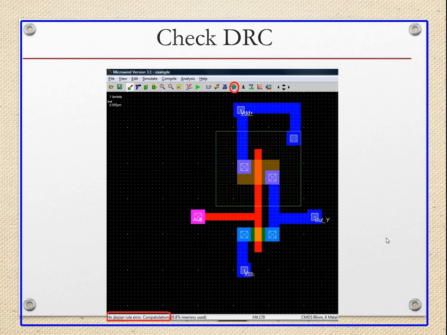So the next step is to check the DRC, that is the design rule check. So here in this window you can see there is an option for this DRC. We have to just click over here, and then it will check whether the lambda rules are followed or not while preparing this particular layout. And once this is done, you can see in the red window over here, no design rule errors. Congratulations. And now all the rules are followed, your layout is correct, and then you can go for the simulation purpose. So the next step will be simulation.